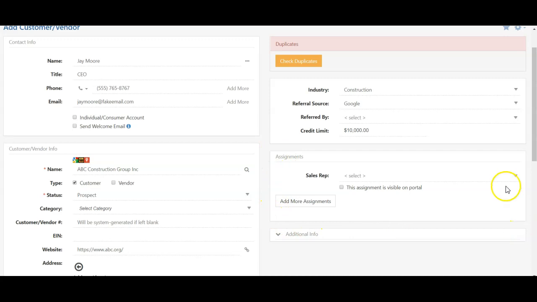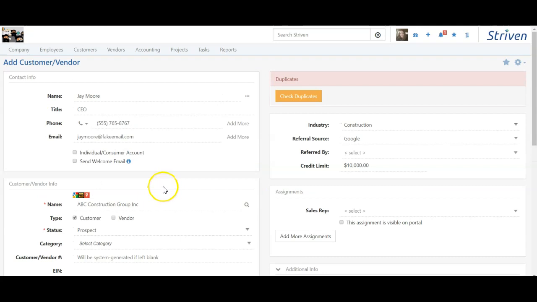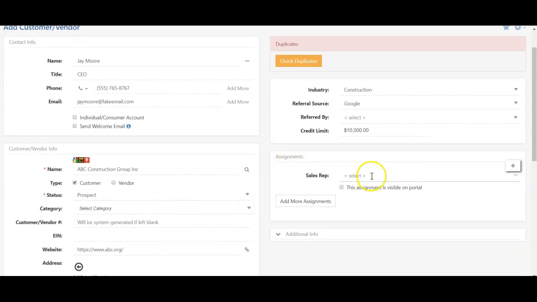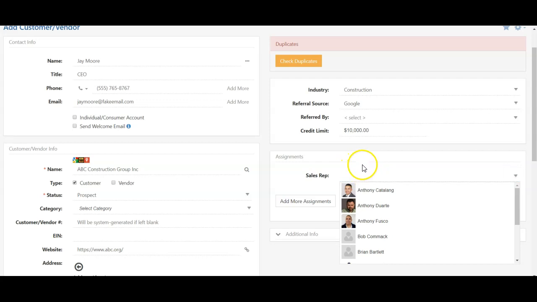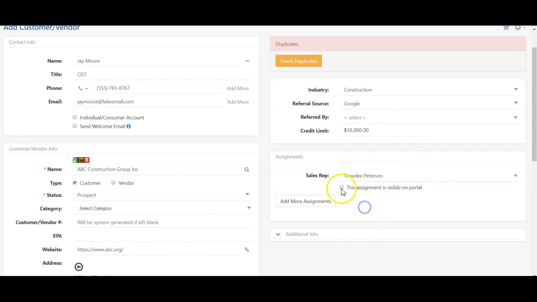We have assignments set up as well, so you can set that up right when you're adding the customer. As you can see, it all flows with the sales process. So let's go ahead and choose who the sales rep's going to be. And I can decide if that sales rep is going to be visible on the portal or not. That's going to allow Jay signing in to see who is assigned to him as a customer. I can add additional assignments here as well.